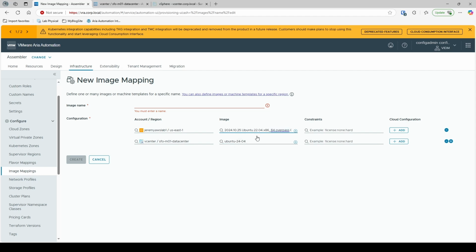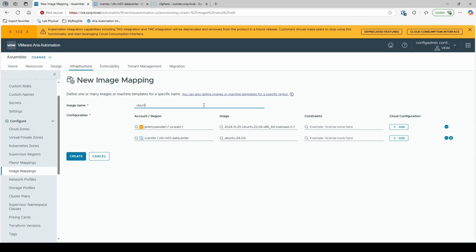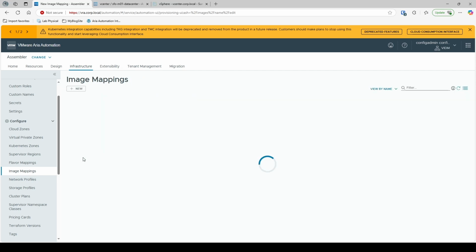Typically, you wouldn't mix versions. Just when I created this for this demo, I wanted to show you the difference, like I did with the Windows, that there are two different images you're actually pulling from, but we're going to call it by the same name. And that's how you create an image mapping.